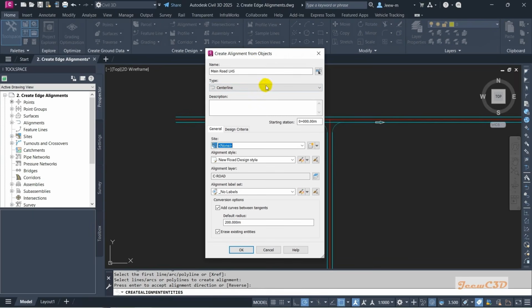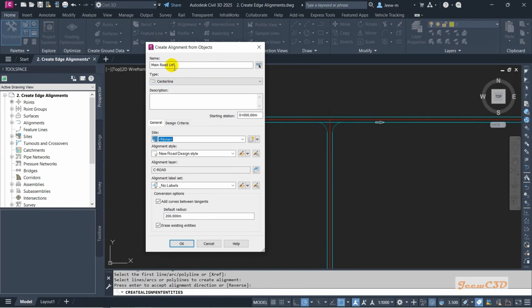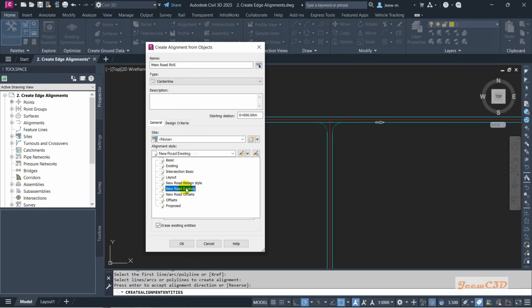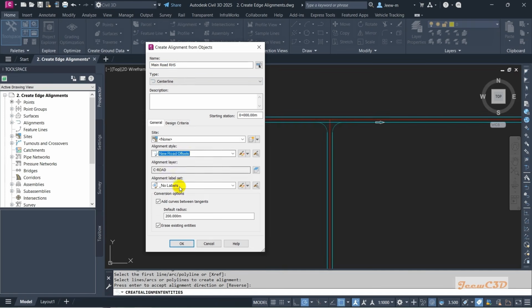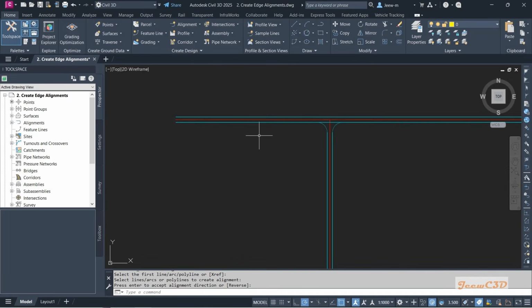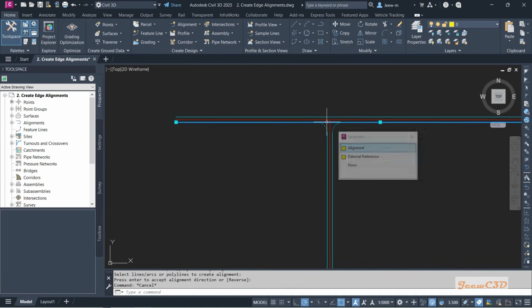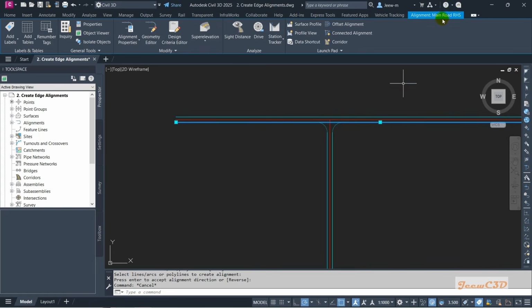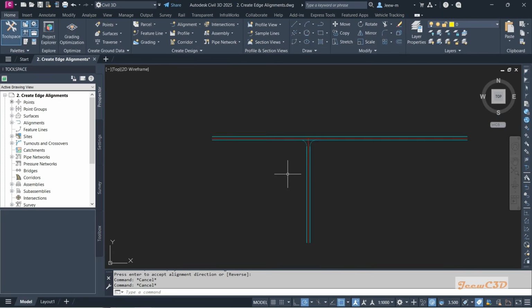I accept that direction and this time it is main road RHS, and this time I will change the style up front and click this, uncheck this option and check this option to delete the entity after creation of the alignment. I click OK. Now I have that alignment. So if you click here, you can see I have this main road RHS.